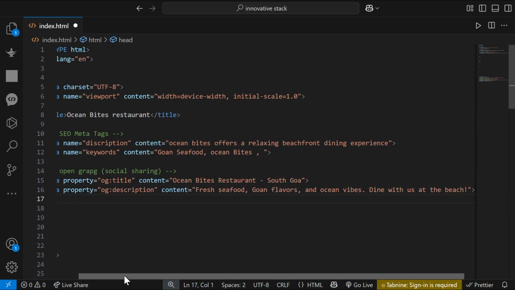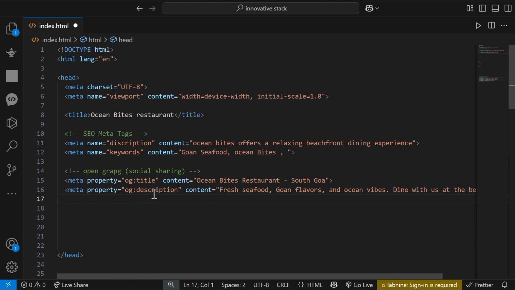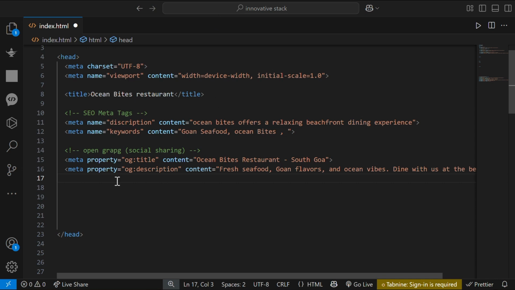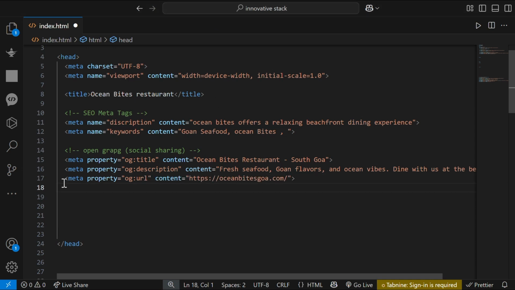Next, OG description. This gives a quick summary of your page, just like a meta description, but specifically for social media. And finally, OG URL. This is the link you want to be shared. It tells platforms which exact page the preview belongs to.